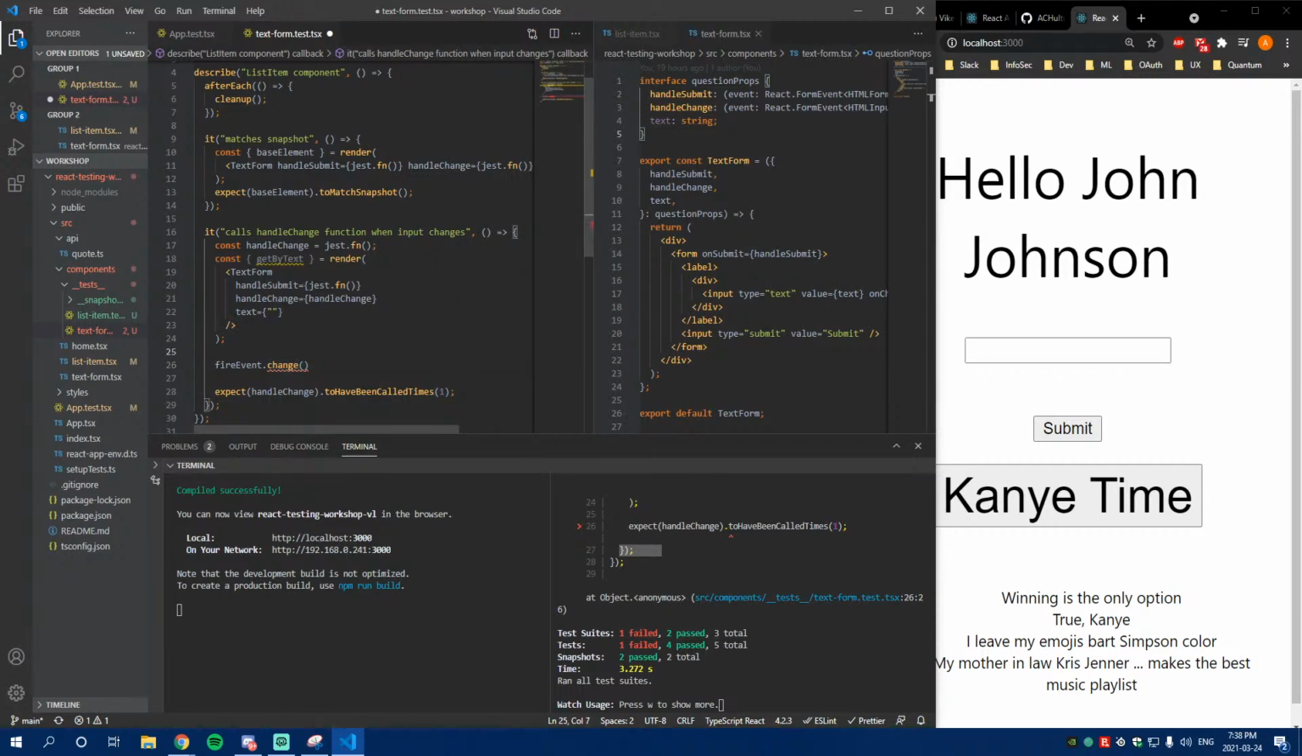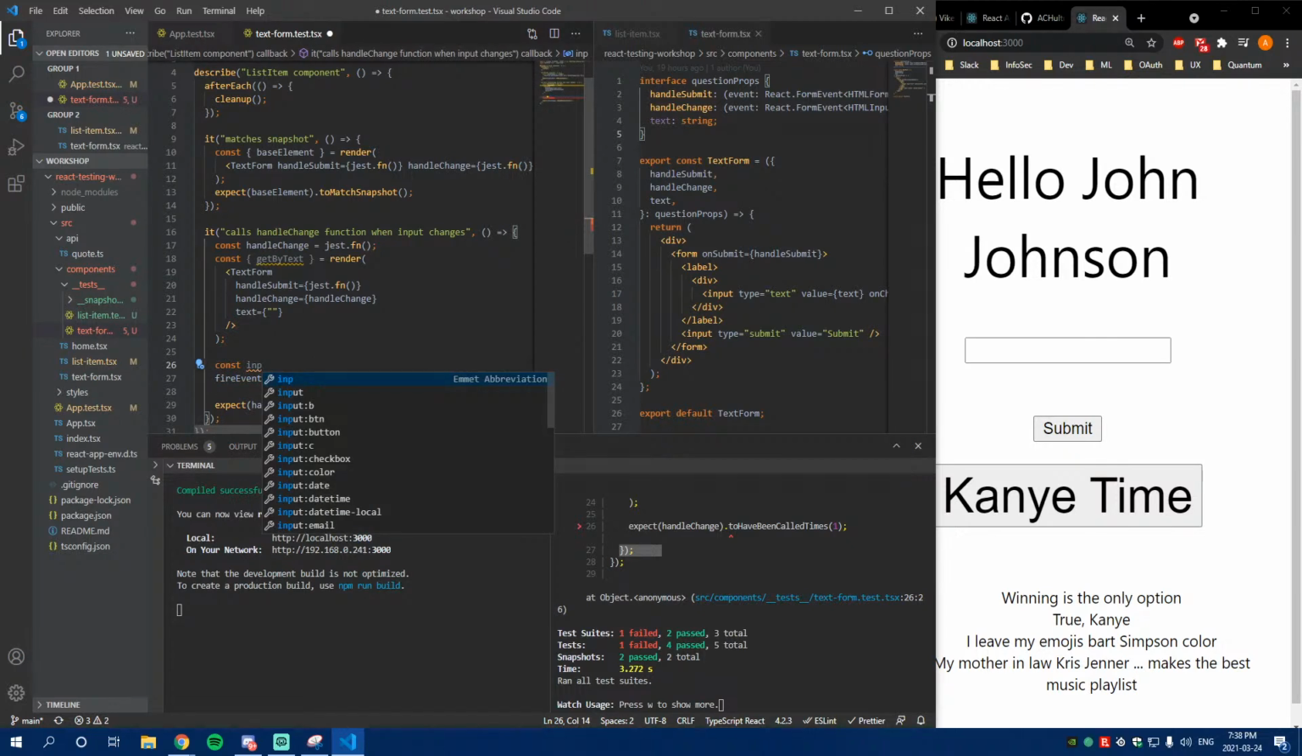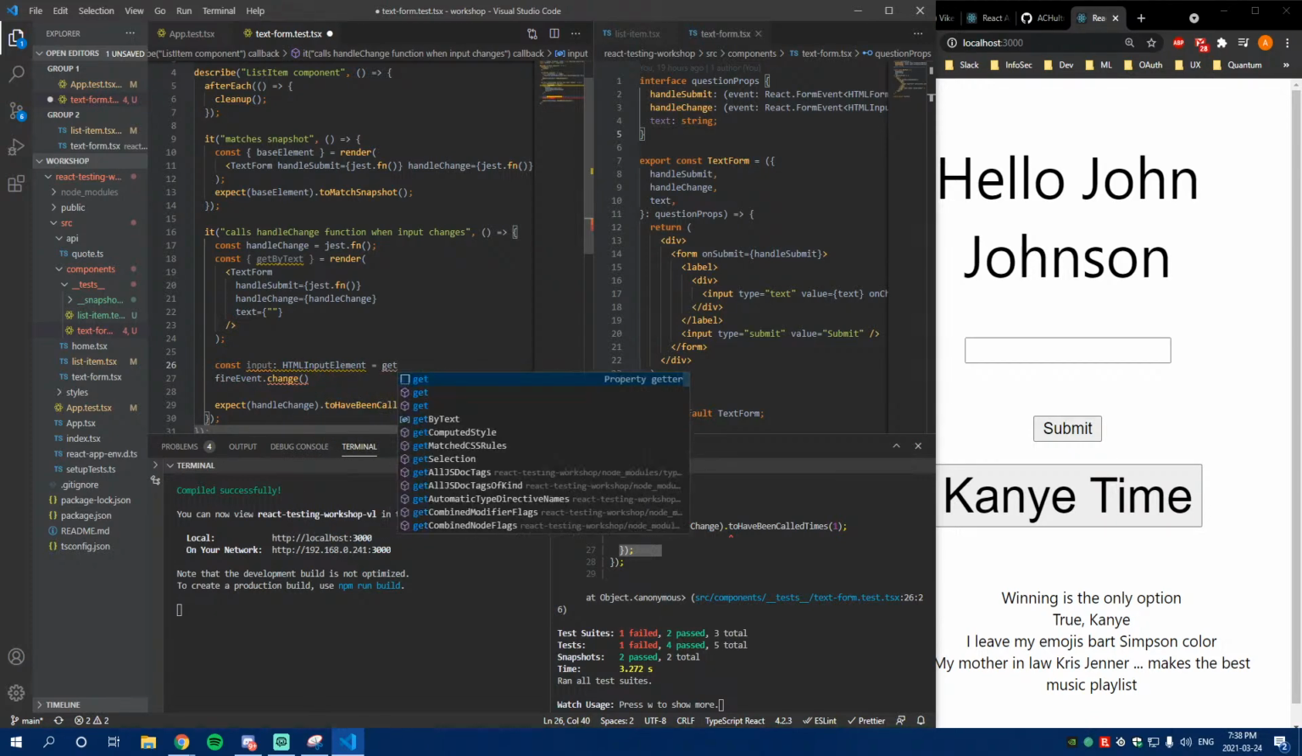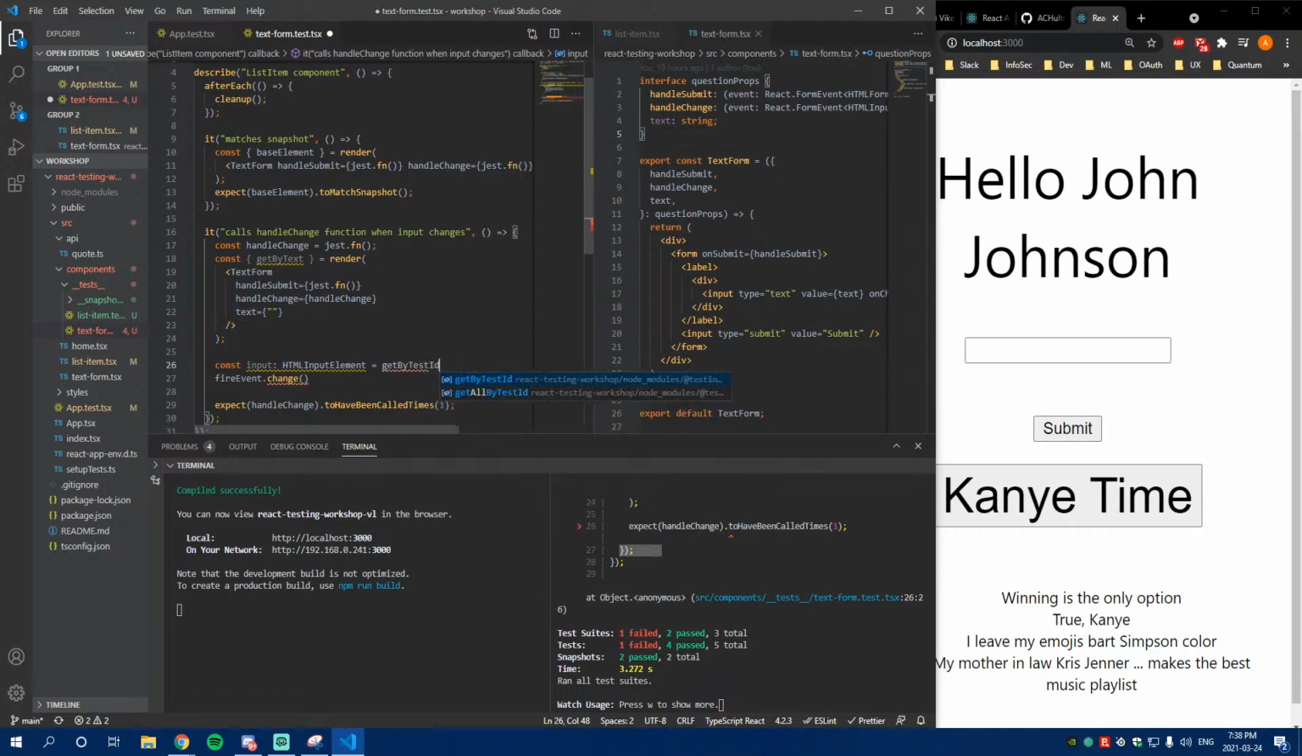We'll need that. So I'm just going to define that above it, actually. We'll call it input. Const input. You're going to give it a type here, HTMLInputElement, because I'm using TypeScript, but this part's not necessary if you're using JavaScript, of course. So getByTestId. So this is where this comes in.